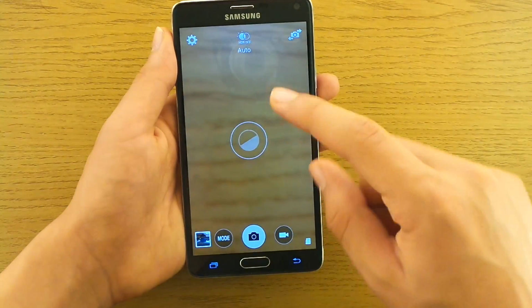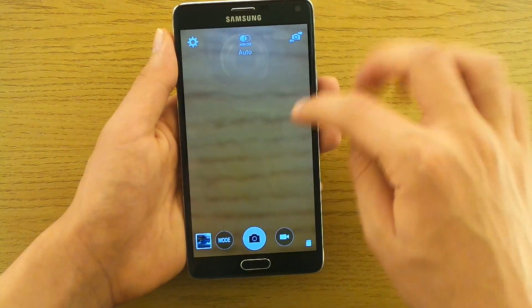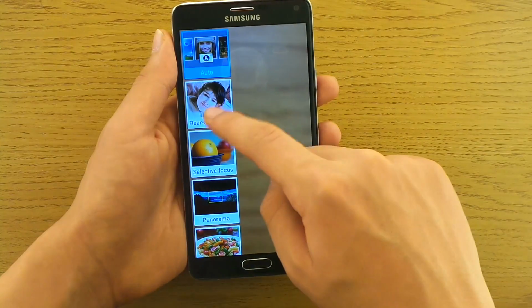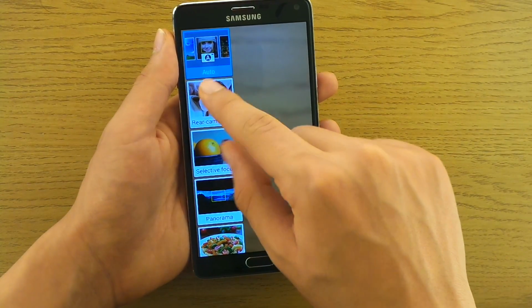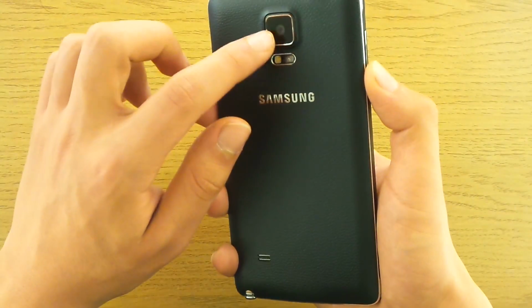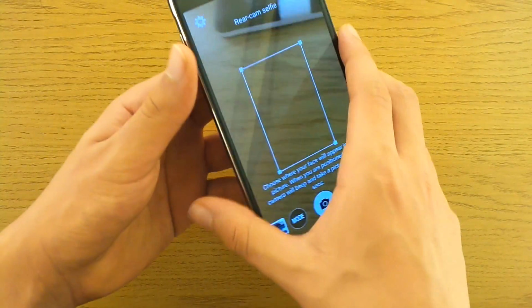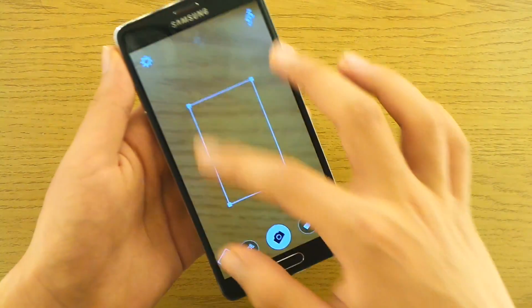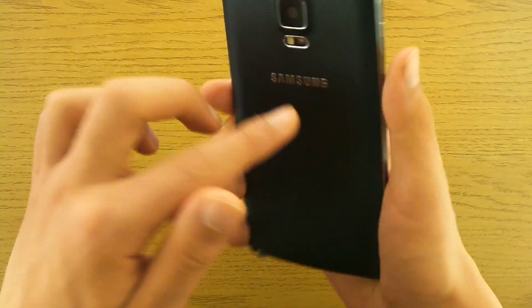You go to the app, this is a camera app, and then you go to mode and choose this one called Rear Cam Selfie. So instead of using the front camera, you will use the back camera to take a nice selfie. What it does is it registers your face in the middle of the screen, and then shoots. So let's do this.